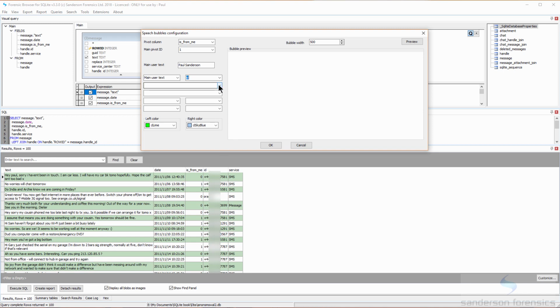The next column we could choose, for instance, if there was a subject for a message, but we're just going to display the text. We can display a second item, so we could have the subject above, we could have the text there, and down below we want, in this case, just to have the date and the service, which would be SMS or iMessage.